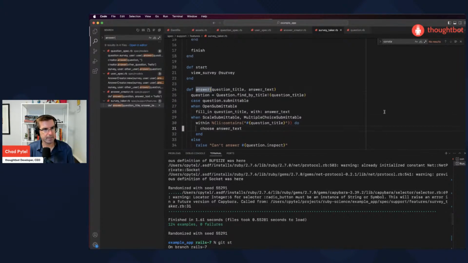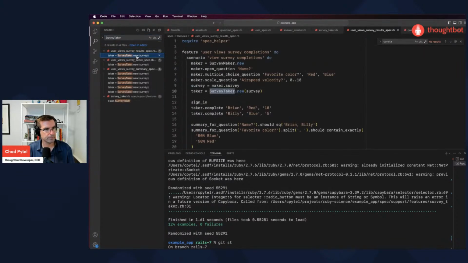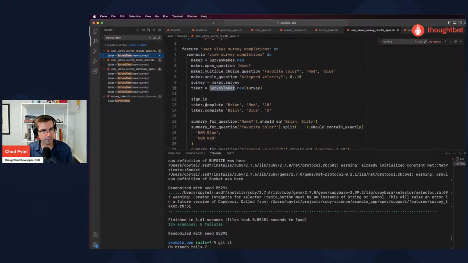Let's just double check this naming. Okay, then what we want is survey taker. So this is using page objects. I don't know if you've ever worked on an app that uses them. It's a strategy that helps keep feature specs cleaner and self-contained by wrapping the things that say how to do things in your application in an object which is responsible for doing things, with well-named methods. So in this case, we're looking for taker.answer. It helps if you spell it right.